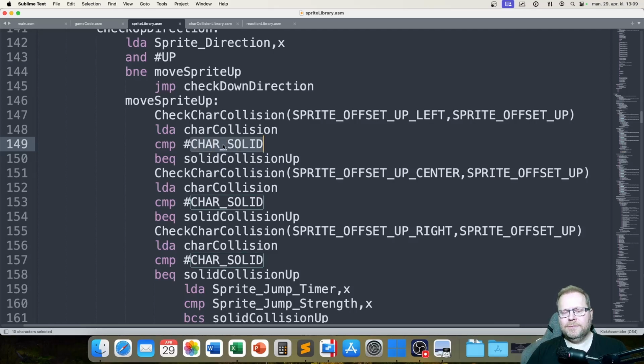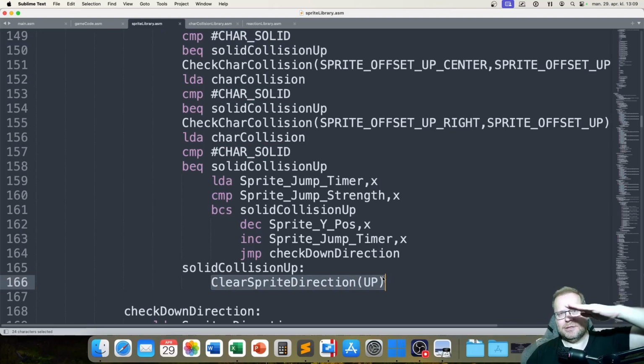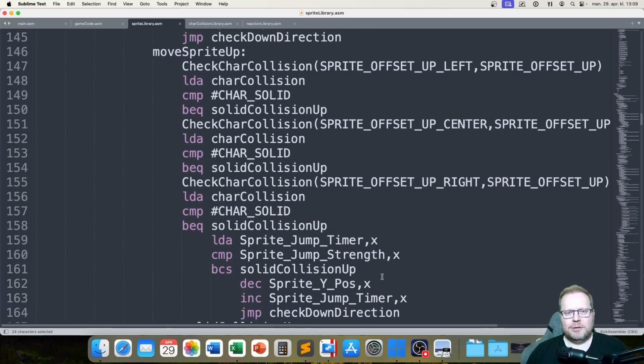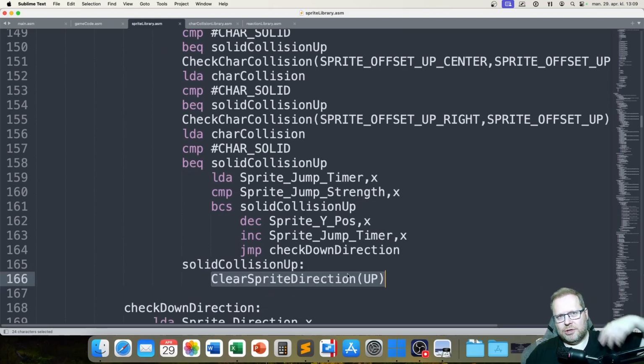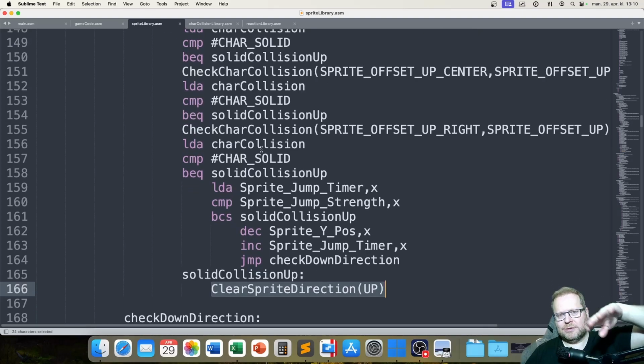So if you're colliding with a sprite, then in this case, if I was colliding with sprite moving up, then I clear sprite direction up, which basically means stop moving up. If it didn't do that, and this was a solid tile, some sort of bricks, and if we didn't do that, then we would just move straight through it, and this whole thing would be pointless, right? So the way I do it to stop the movement is, I check the collision. What kind of collision? Was it a solid? Yeah. Alright, then stop moving up.